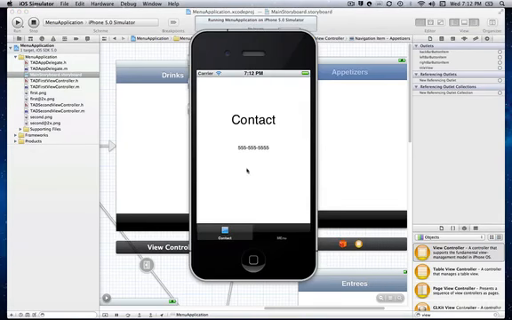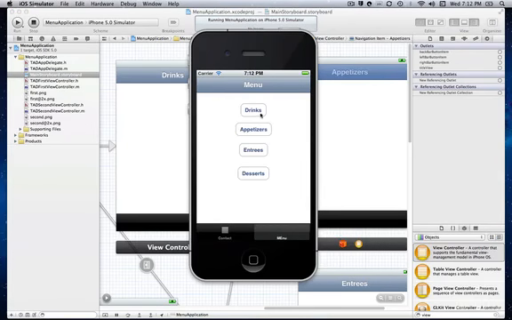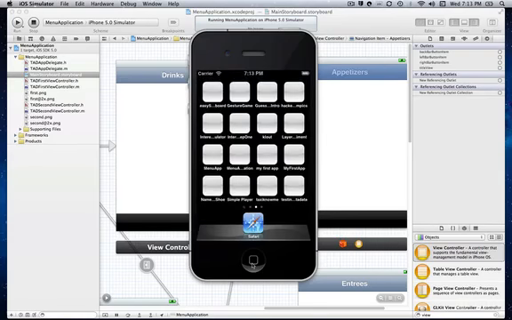Okay, so here we go. We've got our contact. In the menu, we've got our drinks. We can go back. We've got our appetizers. We can go back. We've got our entrees. And we've got our desserts. And there's our dessert label. So it looks like everything's working. That's it.